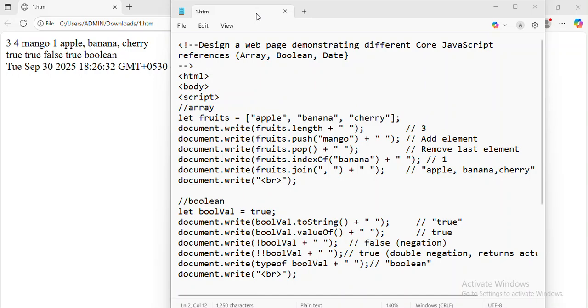In this video, we are going to design a web page for demonstrating different core JavaScript references, or you can say objects. We are going to check three objects today: array, boolean, and date. Whenever you say a variable, it can store one value at a time. Instead of that, you can use an array to store multiple values with the same name.